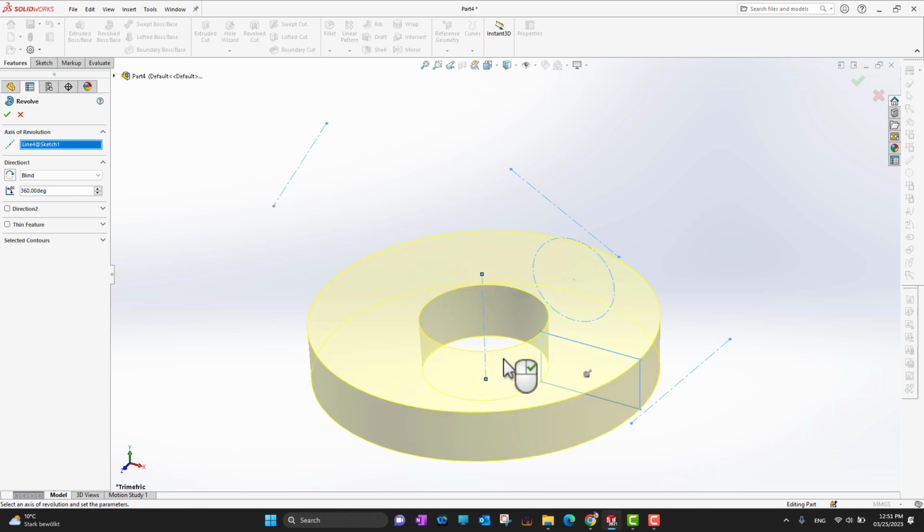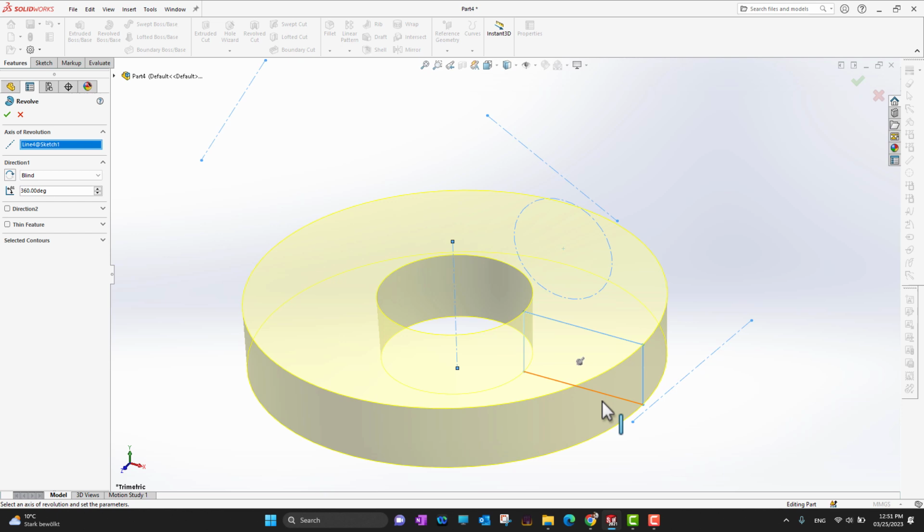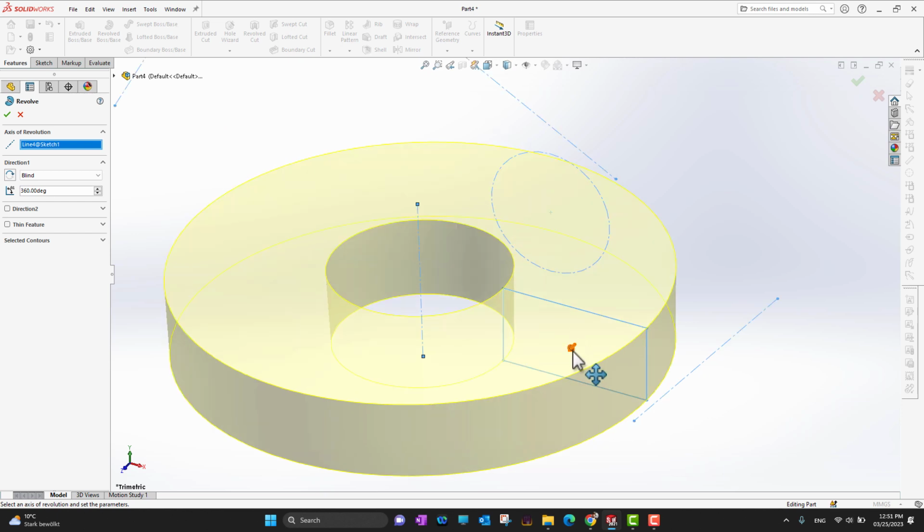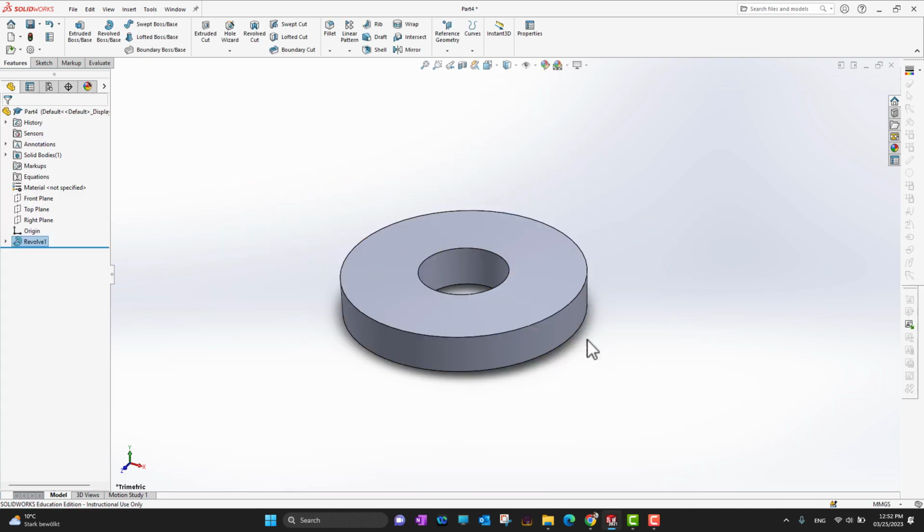Suppose I want to select this axis. As you can see, here is the arrow, so in which direction you want to revolve. Right now it's 360 degrees, that's why it does not matter a lot. But if you want to change it to 180 or whatever, then you can just change the direction. Right now I'm just gonna go with 360 degrees, and then I'm gonna click the green check mark. Boom. So look, in this way we just very quickly created our first washer.